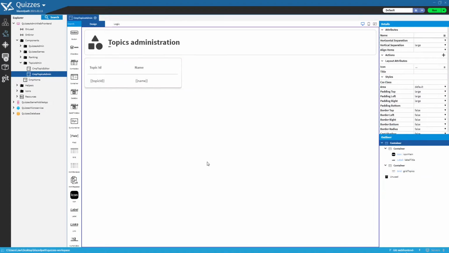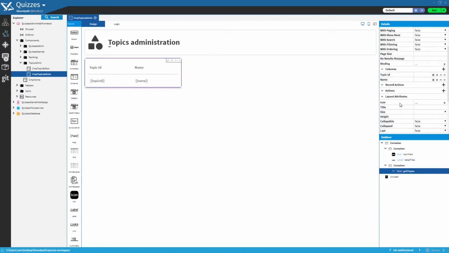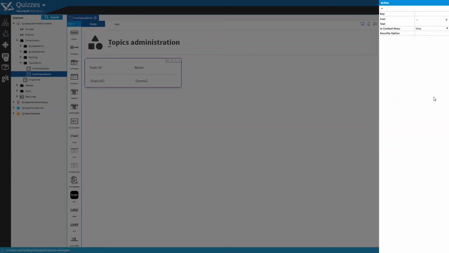Now let's add an action to add a topic, and the action is going to be associated with the grid, and it's going to be defined on the details section under actions. Click on the action button, and that's this little plus sign here, and now edit the options for the action we created. It's important that we use a key so that the event is associated through something on the logic tab, and we are going to use add as the key.